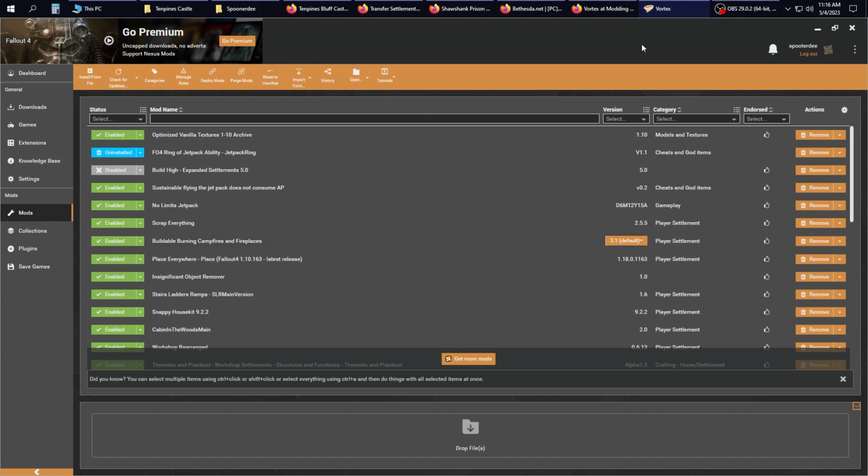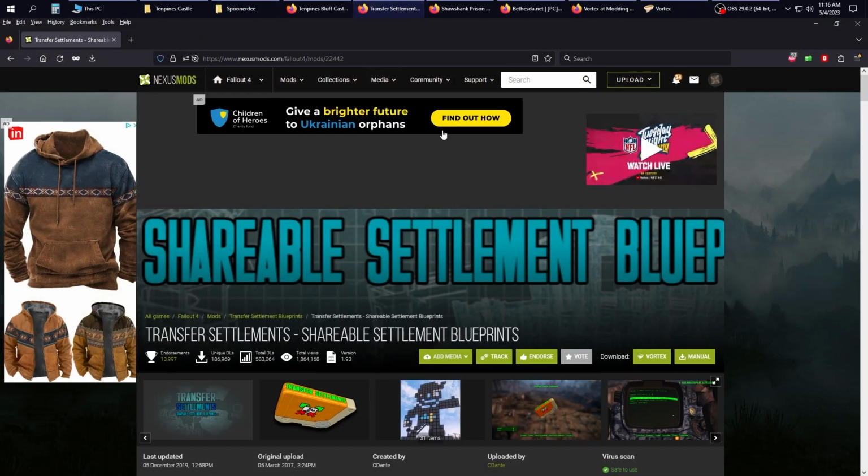So okay, you've downloaded and installed Vortex. You already know how to do all that modding and whatnot. So how do you get one of my settlements? You're going to need this mod here, Shareable Settlement Blueprints. All these mods are going to be in the description below so that you can just click on them and follow what I'm doing. So assuming again that you have Vortex, go ahead and click that link right there.